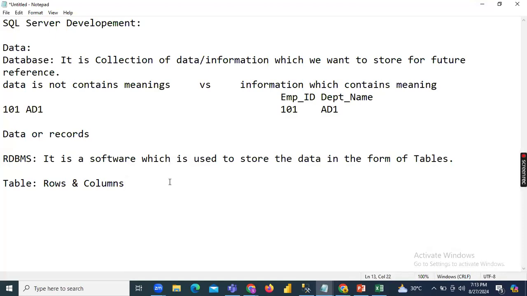So a table is nothing but a relation. It contains data in the form of rows and columns. It is a structural way where we are storing the data in a structured format. Hope you understand what is data, what is database, what is RDBMS.